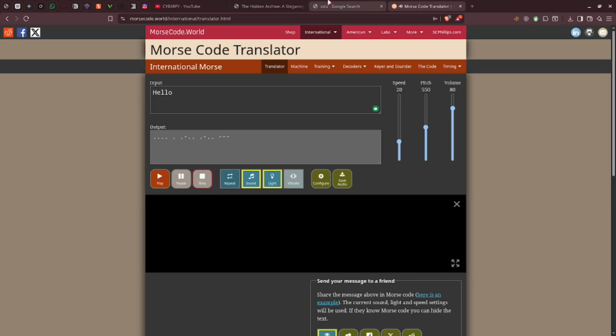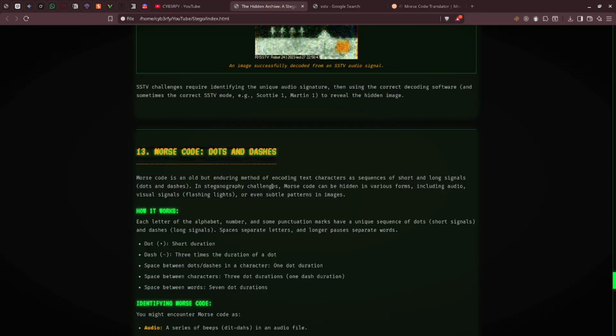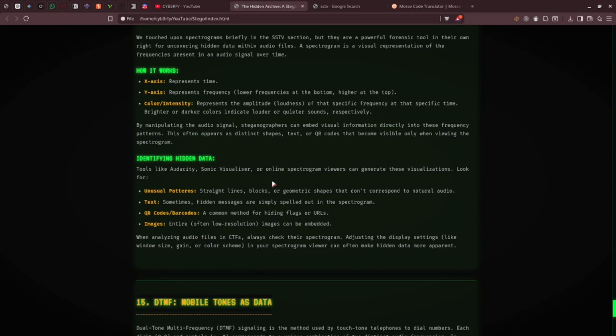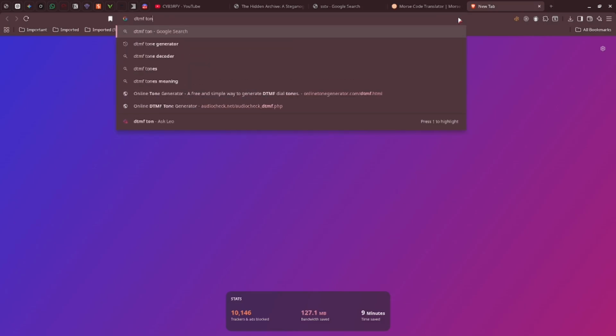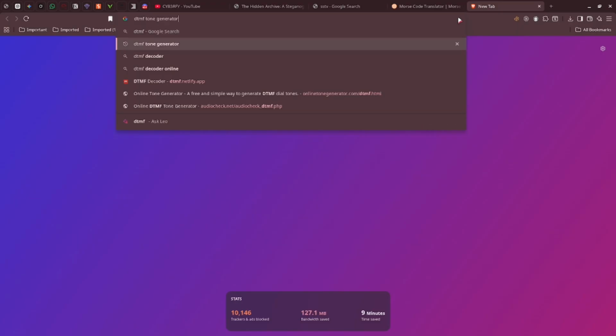Then similar to Morse code, there is this, let me show you, DTMF tones. I think DTMF tone, DTMF generator. Yeah.